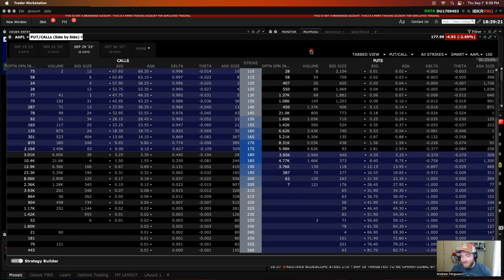Now we're diving into the good stuff, the things you don't really hear about or see in your options trading. If you go into this little gear icon right here, maybe you want to see some different columns, the delta, the theta, the ask, different things, volume, open interest. You want to see those different charts.